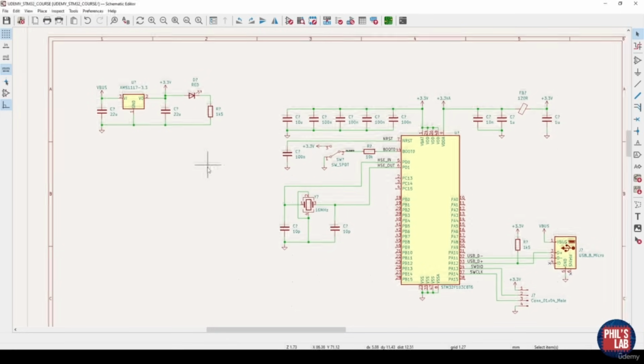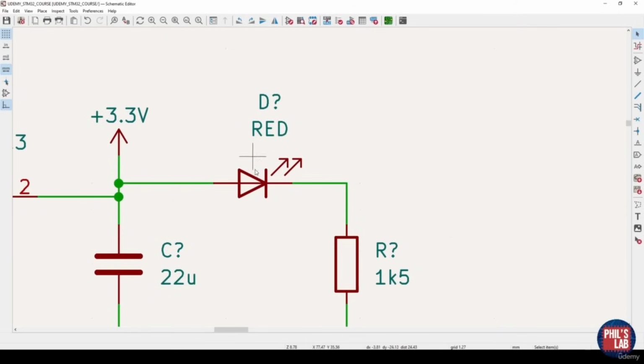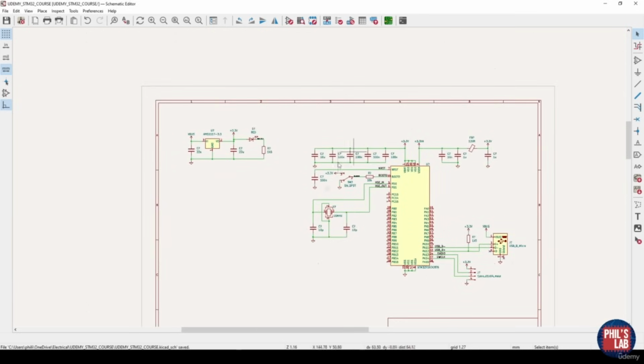Remember, of course, to add net labels. So even though this looks like it should have a name, it doesn't, and this is the power LED cathode. And so I've just added a small net label, and this will help us out when we're routing and laying out the PCB later. So now we have our microcontroller circuitry.